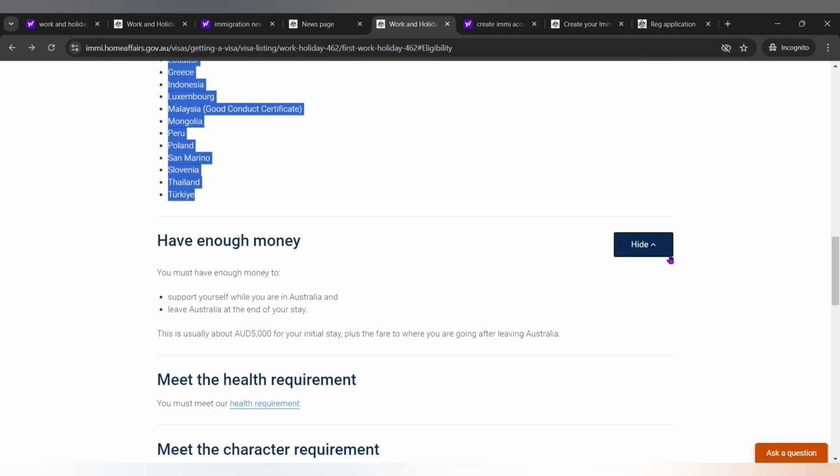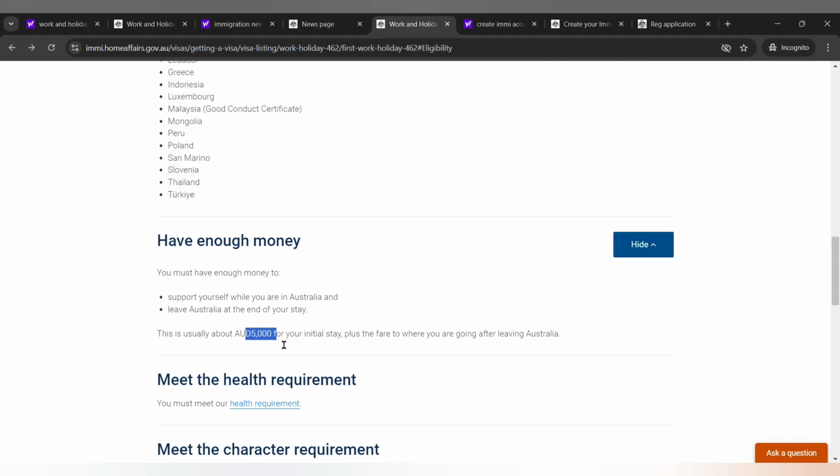And this is the most important part, and a lot of people have a misunderstanding of this eligibility. To apply for the ballot, you don't need any money and you don't need to show any bank accounts, but after you have got the invitation from the immigration department, you have to show that you have enough funds to survive for the 1 year period in Australia. So for that, you must at least have $5,000 in your bank account, apart from the flight tickets and all.